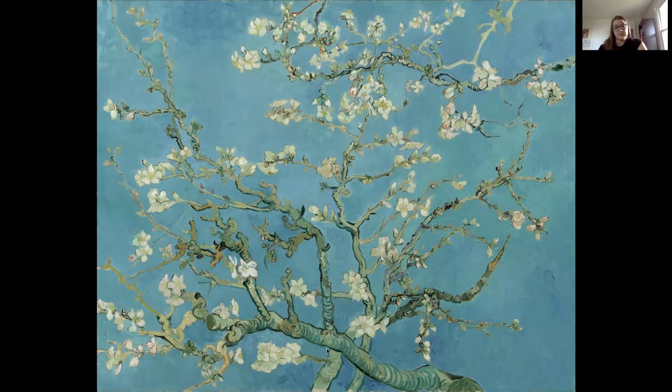Now you might see something different. That's one of the beautiful things about art, is that we can all look at a painting and see different things or feel different ways. But I do think that the lightness in Van Gogh's flower paintings is what made them so famous and so popular.